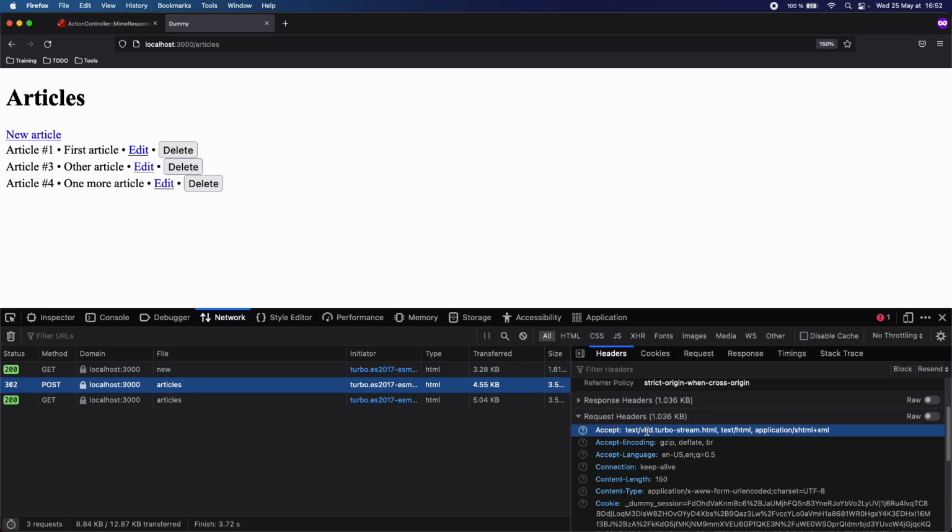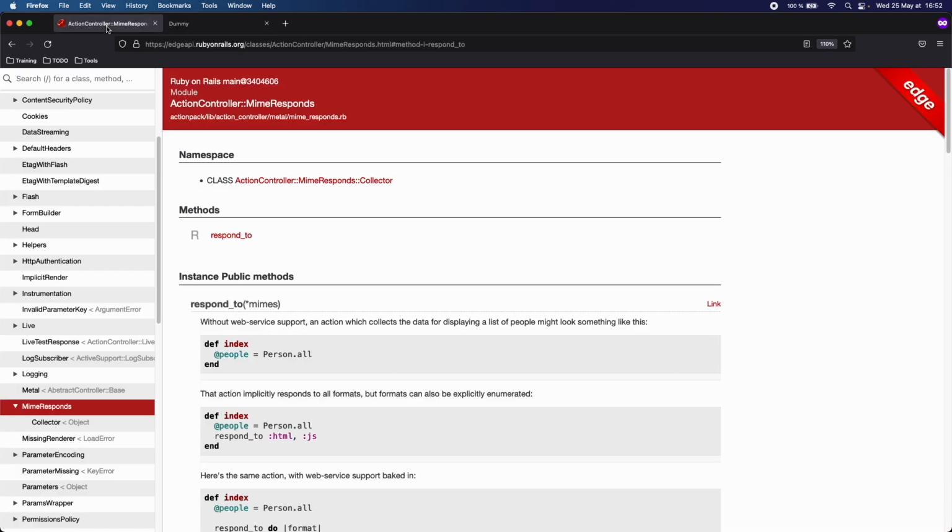So what we would like to do is that when the request has this accept header, then we want to render some specific kind of HTML. We don't want to render the whole view like we are currently doing, and as we can see, it doesn't work as expected. So let's first have a look at the documentation for the respond to method.